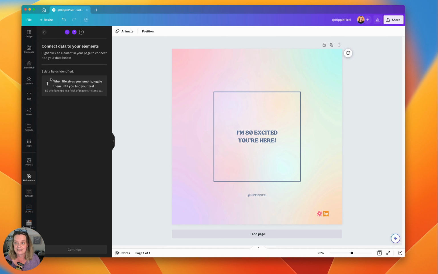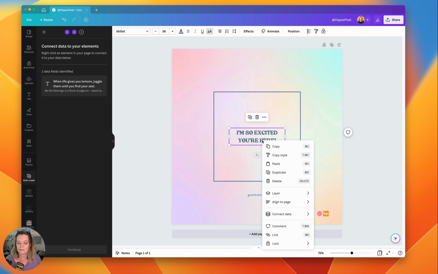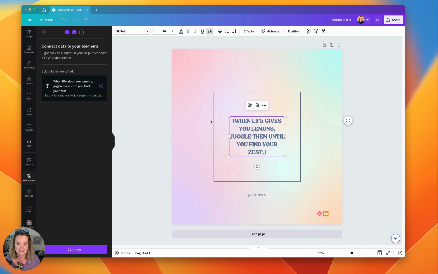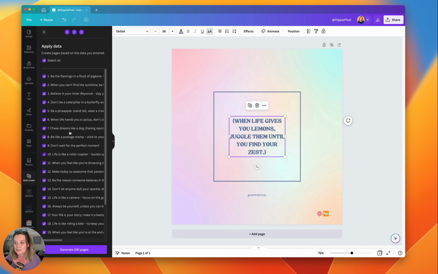Now once I have it in here, it's going to show me that it's got one data field identified. It's showing me that first field that is in here. What I need to do then is come over to my design. I'm going to right click on the text box, and then click connect data, and then I'm just going to click on that text. Now once I do that, it's linked those fields together.